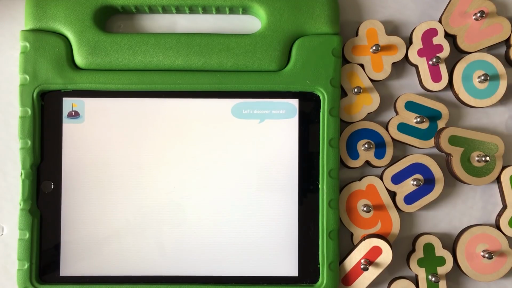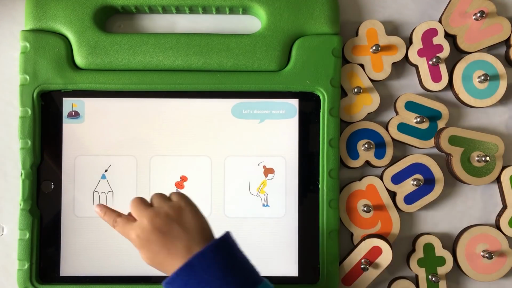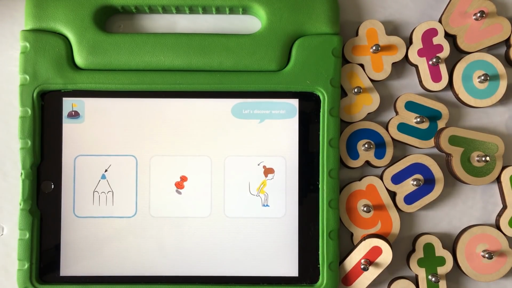Let's discover words. This is tip. This is pin. This is sit. Show me tip. Okay, this is tip. Show me sit. Good. This is sit. Show me pin. Great. This is pin.